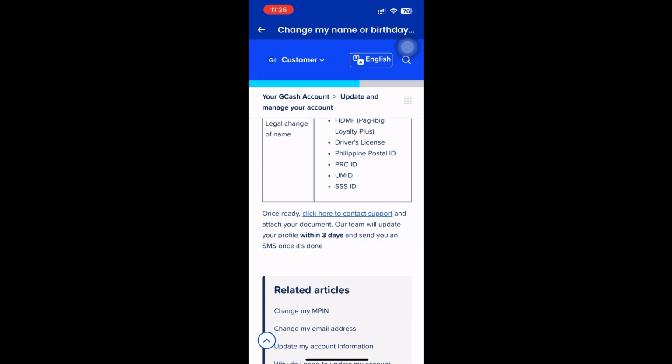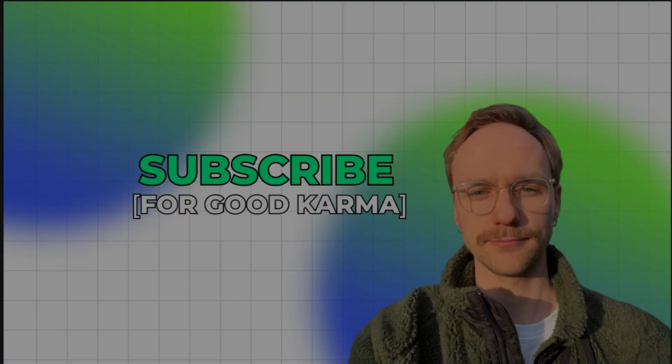So, to keep it simple, you usually cannot edit your verified GCash name manually. Open Profile, go to Help, search for name change, submit a ticket, upload the required documents, and wait for GCash approval. And that's how you change name on GCash. Hope the tutorial was helpful.